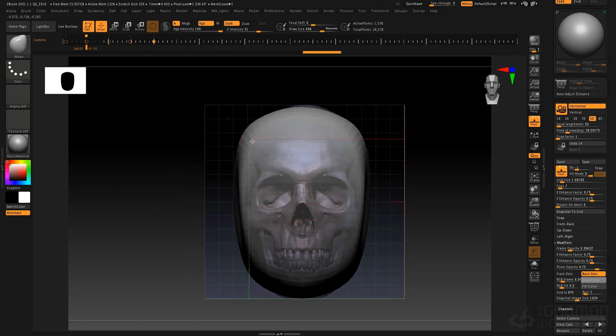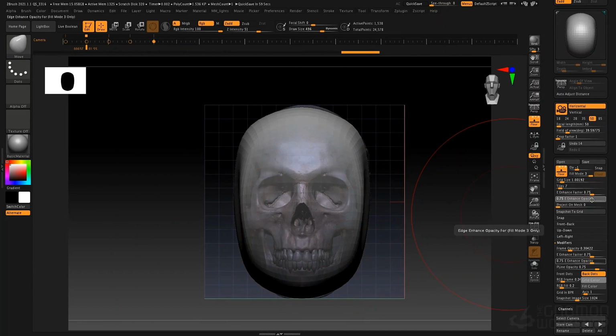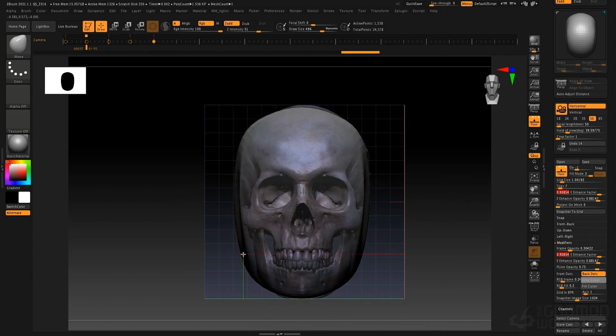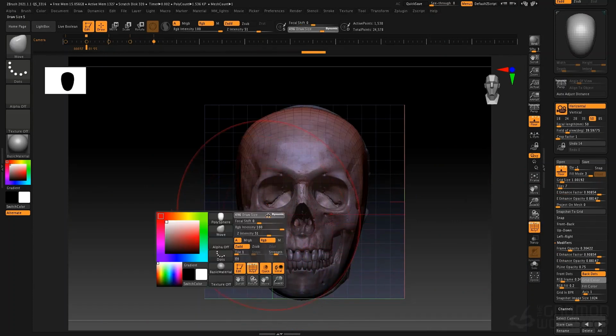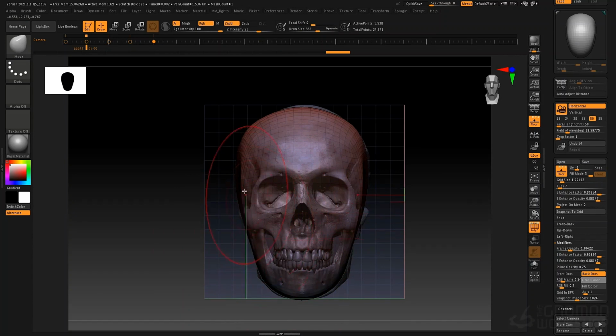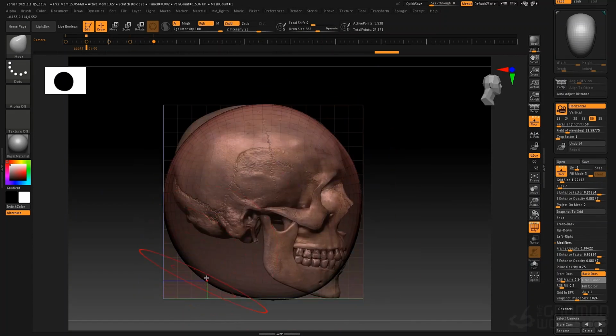Now, if I want to adjust this, I can come into my fill mode here, and I can go to edge enhance opacity. I can adjust the edge factor so we can see more of the actual object. There we go. As I'm moving things around, if I go into frame mode, I can still see my polysphere in frame mode. Now I can snap to a side view, and I can start making changes here in the side view, just shaping the sphere to line up with the photo reference of the skull.